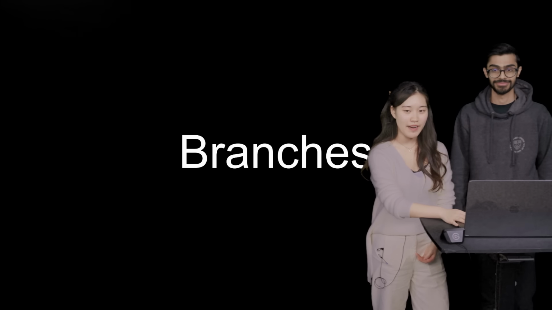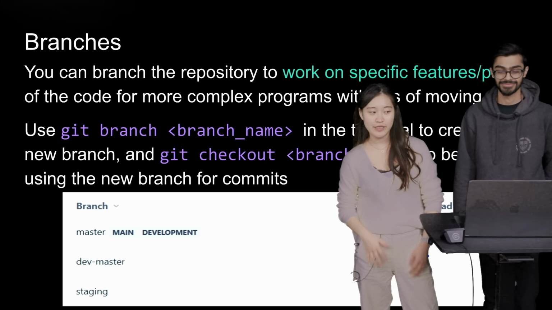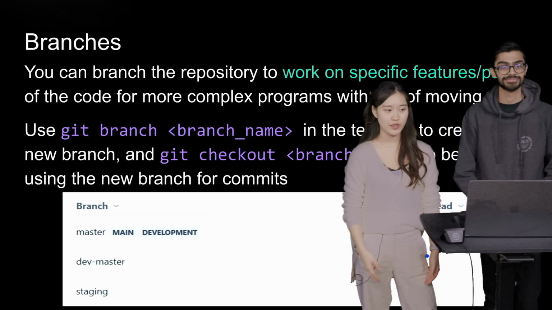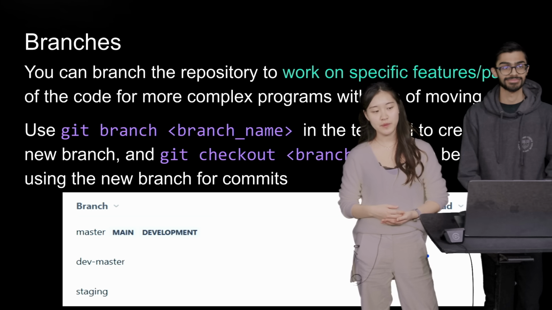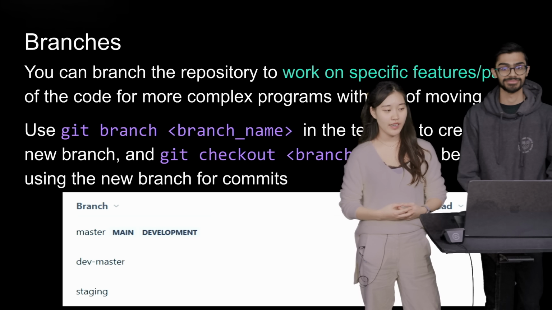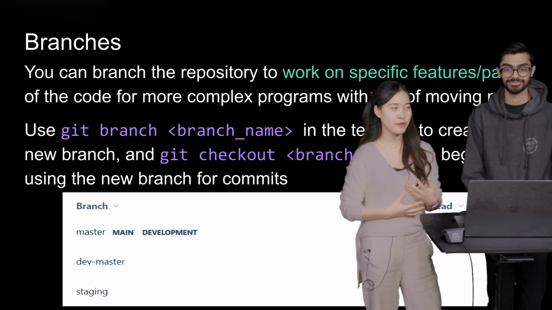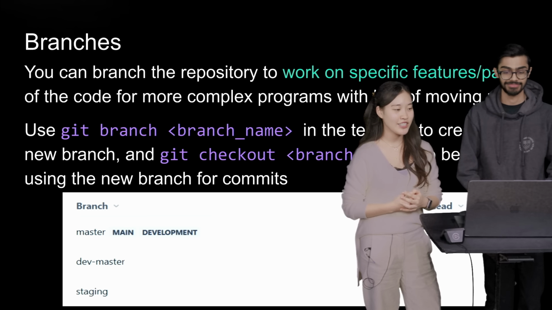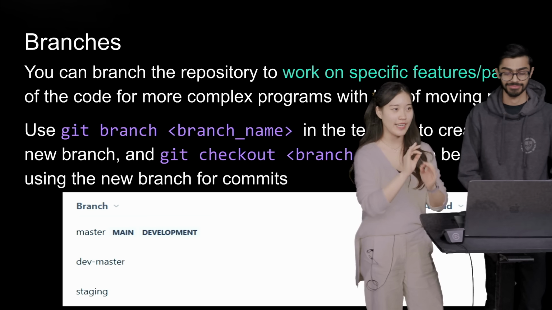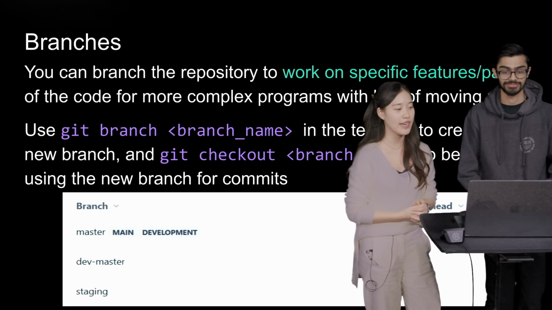Now we'll talk about the different branches and what branches essentially are. You can branch the repository you're working on to work on specific features or parts of the code for more complex programs with lots of moving parts. For example, if you're working on an app, and you want to work on a feature that showcases foot traffic, then you can branch your repository and have that one branch work on how to create code that measures foot traffic.